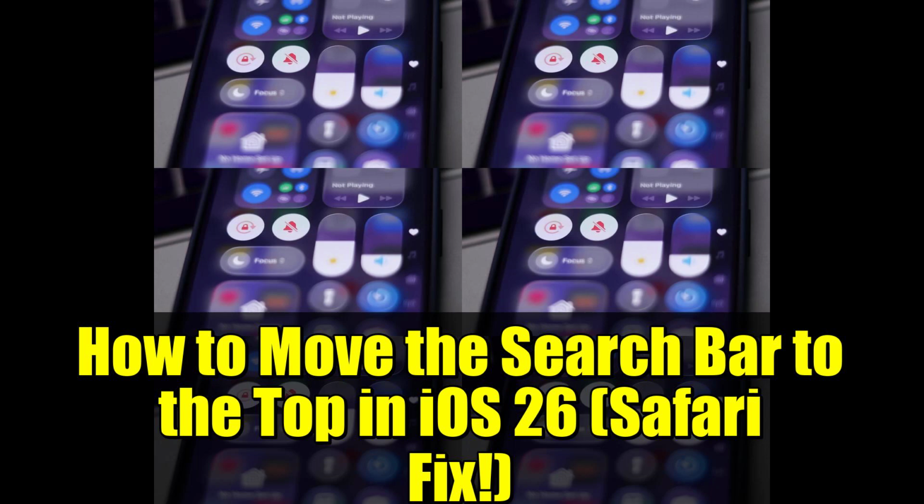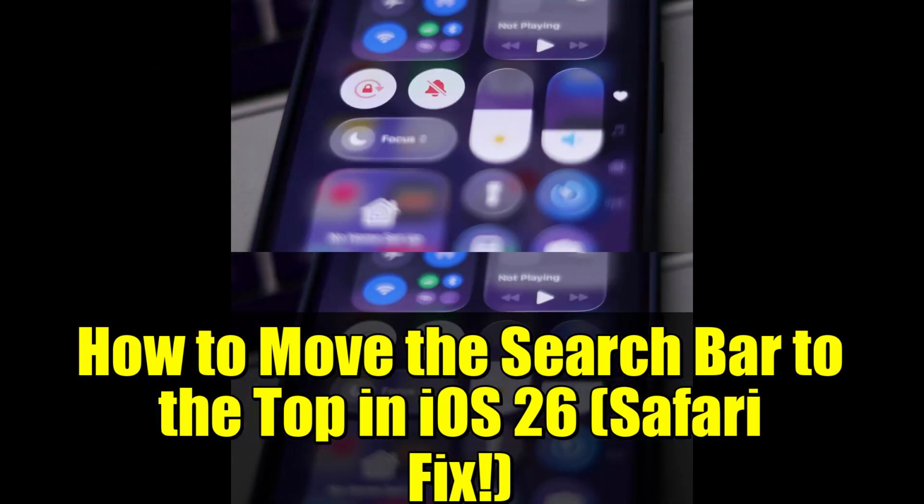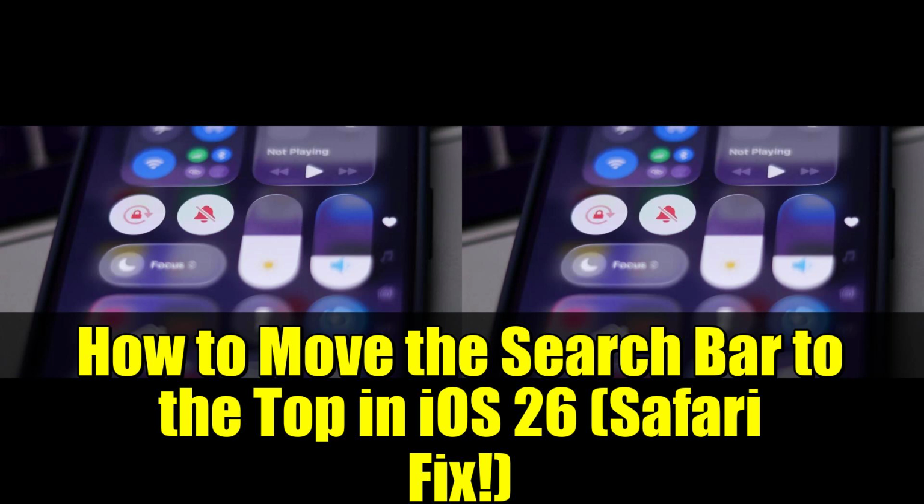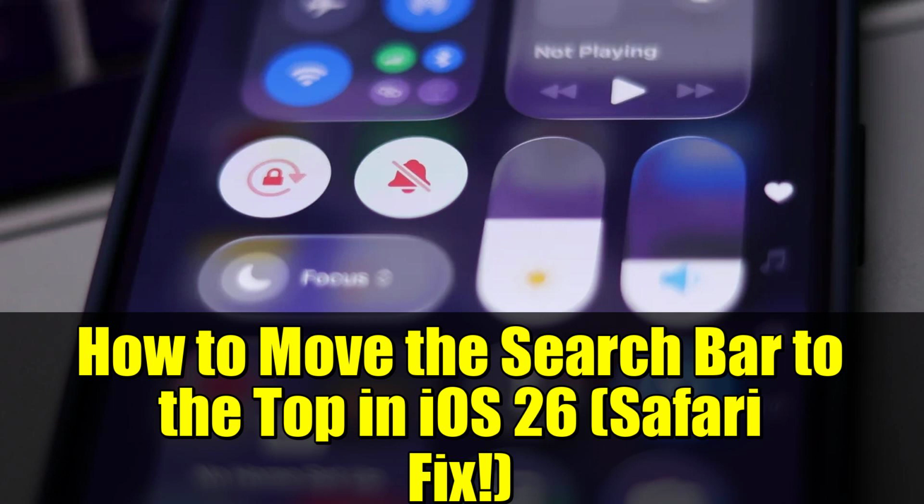While you can't move the search bar to the top system-wide, you can adjust its position in Safari. Here's how. Total time, 2 minutes. What you need, an iPhone.